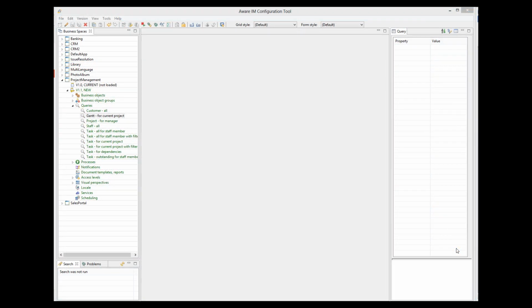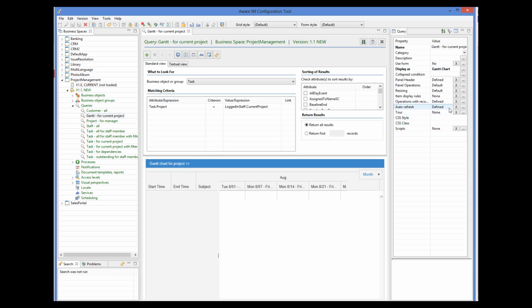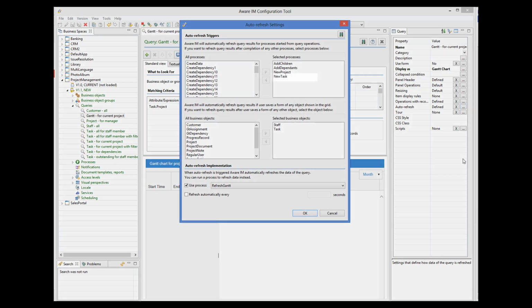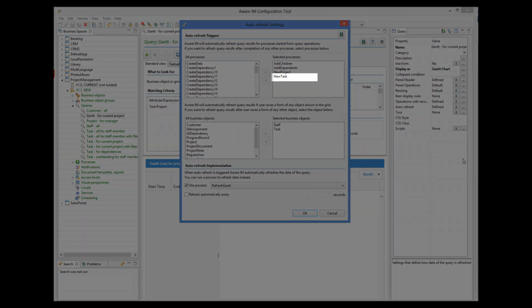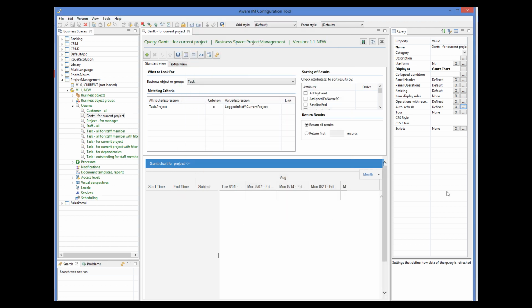So we go to the Gantt chart query, go to the auto refresh property, and we can see the new task process in the list of processes that trigger auto refresh of the query. It doesn't matter where in the user interface the process is invoked. Once the process finishes, the query or the form will be refreshed.